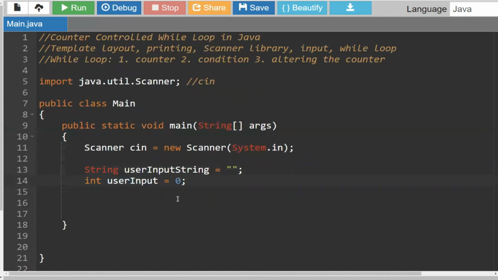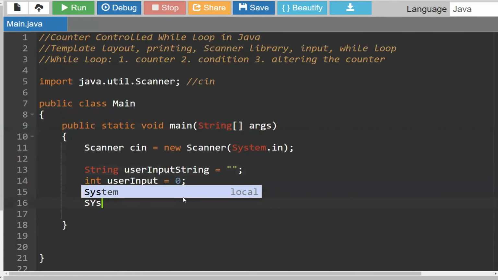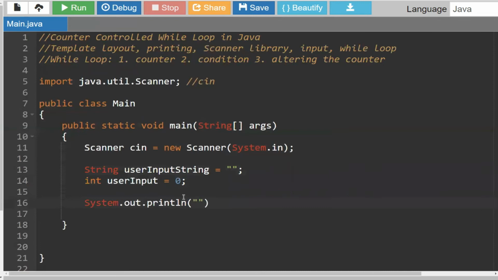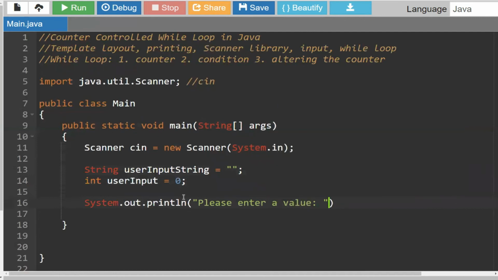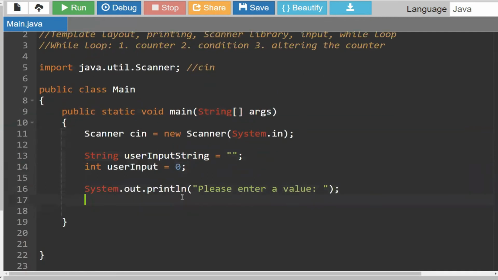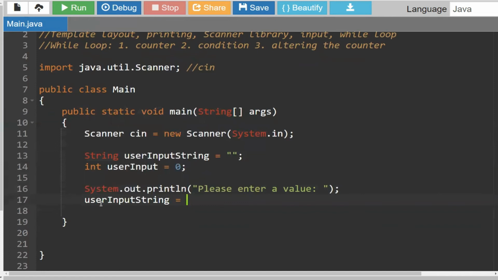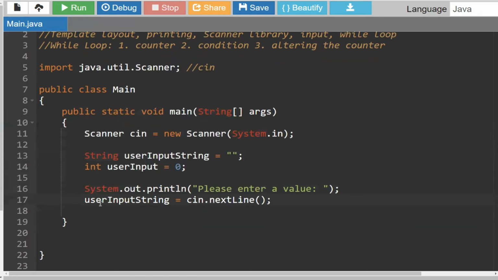So how do I actually input in this case according to Cengage? Let's first print out some kind of command so we know what we're doing when we run the program. So we say, please enter a value. We're going to go ahead and initialize our user input string first. In order to initialize this, we're going to say user input string is equal to cn.next. And actually you can use next line. Next line is a little more convenient.